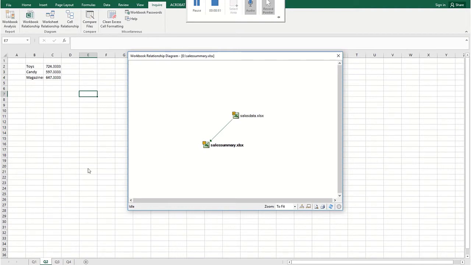And so this is, I think, really something that the people who are concerned with links between workbooks can make great use of. In the next video, we'll talk about how you can look at relationships between worksheets in a workbook.